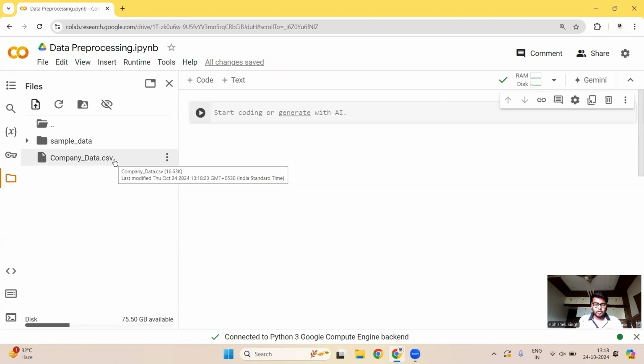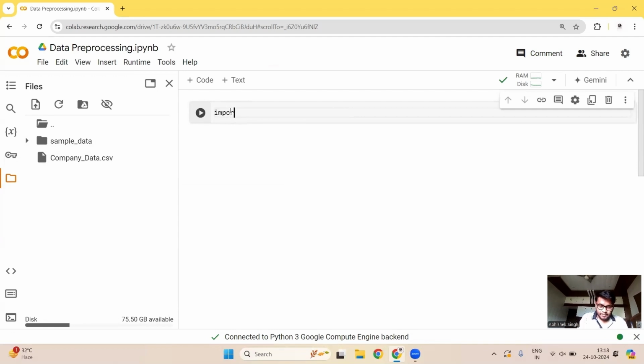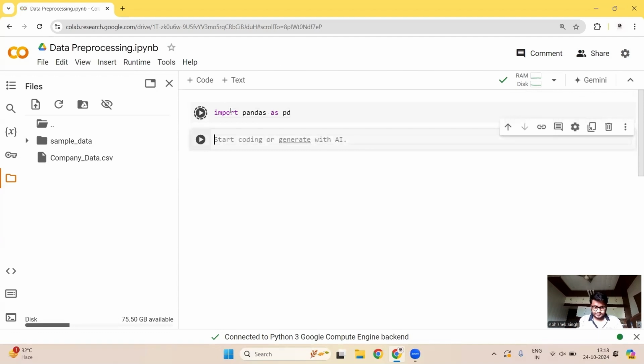Once your data set is uploaded, the next step is to import all the required libraries. So I'm writing import pandas as pd. In order to run the cell, you have to press Shift+Enter. Once this is done, you have to read your CSV file. So df equals pd.read_csv.